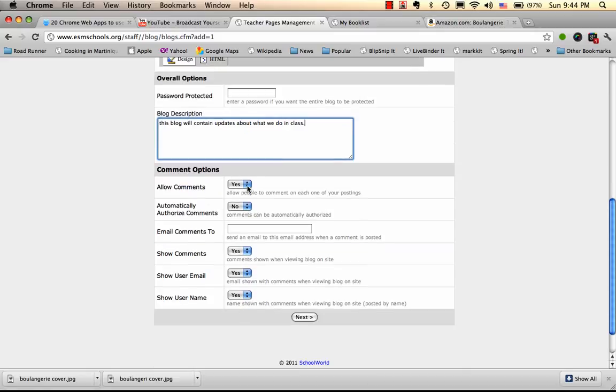Comments. You can choose to allow commenting. That really kind of is the purpose of a blog, is to allow two-way communication. So if you're planning on using this as a true blog, I would recommend leaving comments on. However, I would definitely recommend leaving this checked as no, so that comments are not immediately authorized. And I would put your school email address so that you are notified when someone makes a comment. This is a security measure to make sure that you don't have anyone either from within the school or outside of school posting anything inappropriate on your blog.